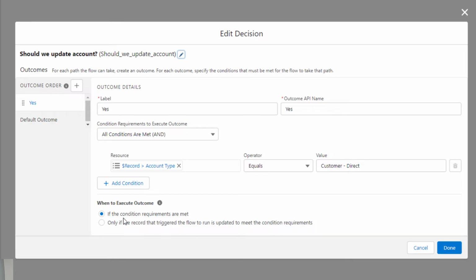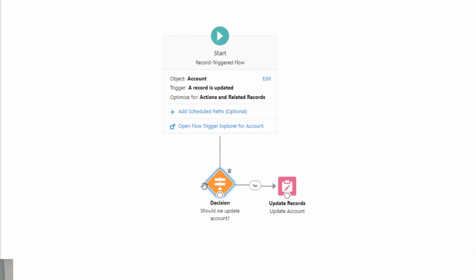And you could toggle this, so you could say only if the record that triggered the flow is updated to meet the condition requirements. So this is kind of like if the record is changed to meet this account requirement, then we can run the flow. Otherwise, if it already meets this requirement, then don't run it. And then this top option would just run this decision element every single time. So here I'm going to say only if the record that triggered the flow is updated to meet the condition requirement, will we use this decision.